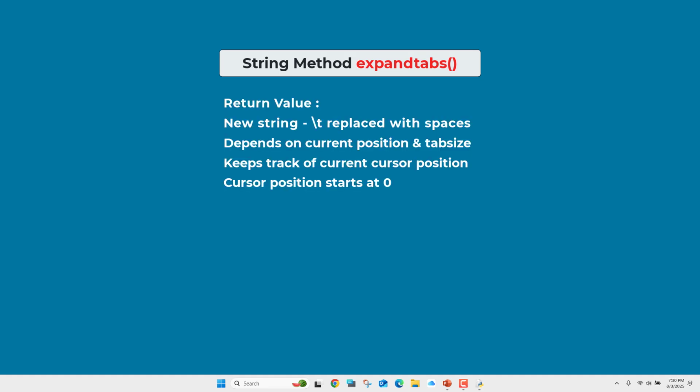Returns a new string object with each \t replaced by enough spaces to get to the next tab stop, a multiple of tab size. The number of spaces depends on the current position of the tab character in the string and the specified tab size. The expandtabs method keeps track of the current cursor position. The cursor position starts at 0.